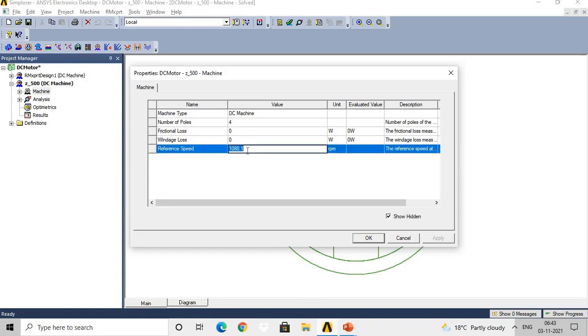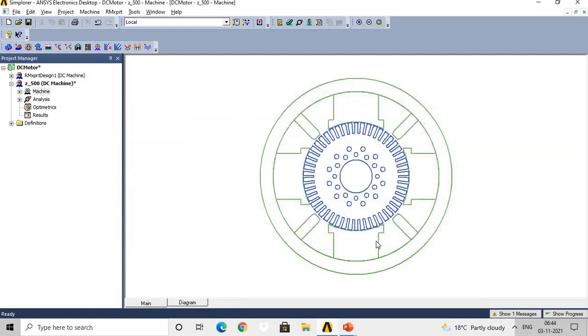Okay, for example, suppose the value here is given like 1080.1. Then when we enter the new value, the apply button will be activated. Just click on it and then click OK. So we have given the inputs related to the machine here.